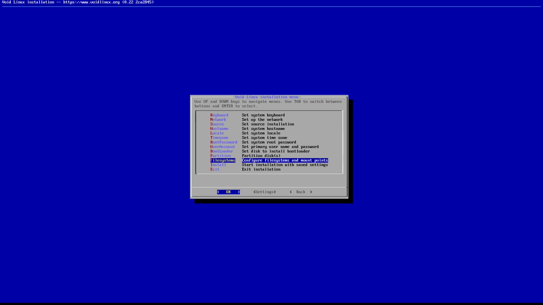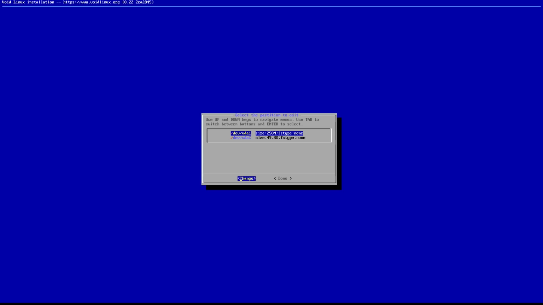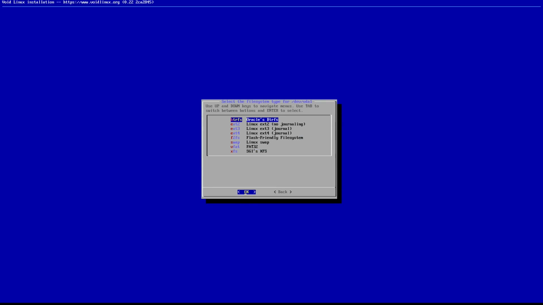And now we can configure our file systems and the mount points. So let's go ahead and do that. So move up and down to select the partition you want to use. So I'm going to accept the first one here. I'm going to choose the EFI partition. So I'm just going to hit change.